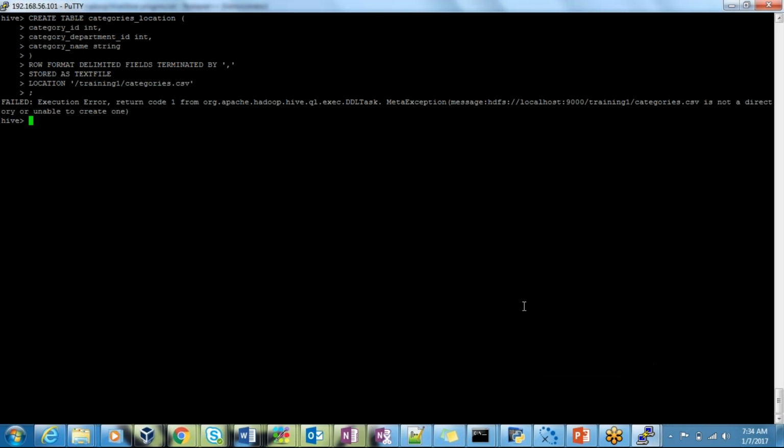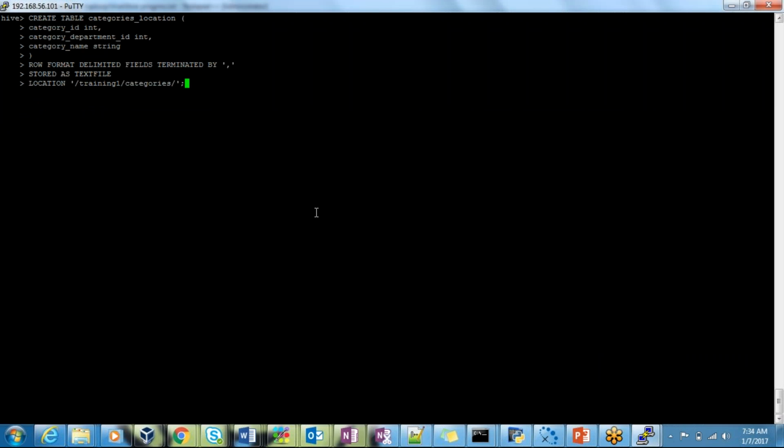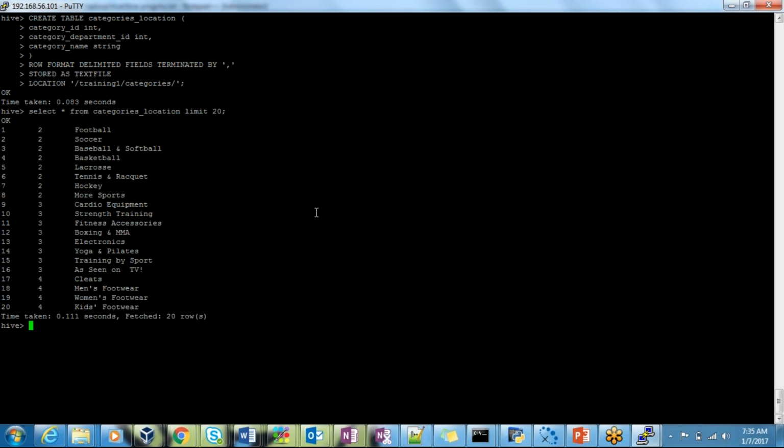Go back here. Control L. Press this. Press enter. Now the table has been created. Let's check whether there is any data in it or not. Because we have executed multiple times, that's why categories underscore location. Yes, it has the data.